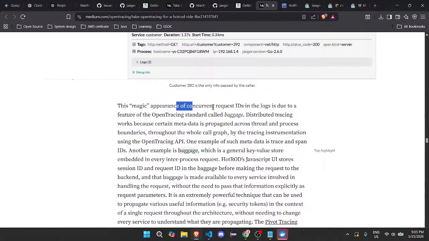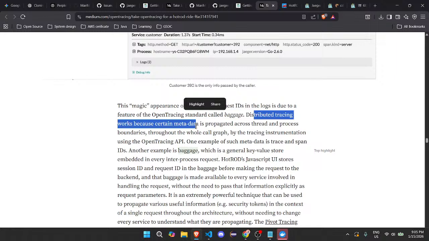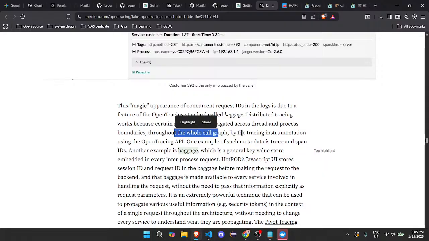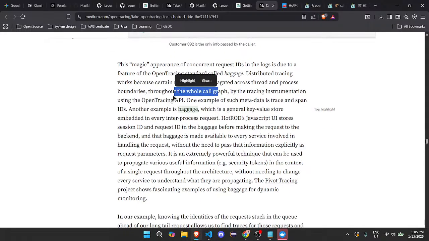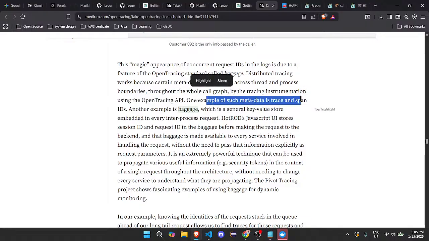This magic appearance of concurrent request IDs in the logs is due to a feature of the standard called baggage. Distributed tracing works because certain metadata is propagated across thread and process boundaries throughout the whole call graph by the tracing instrumentation using the OpenTracing standard. One example of such metadata is trace and span IDs.